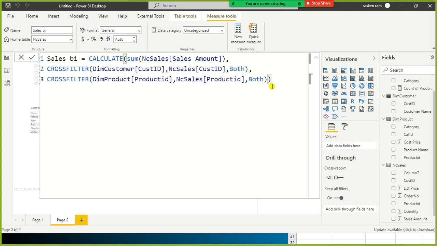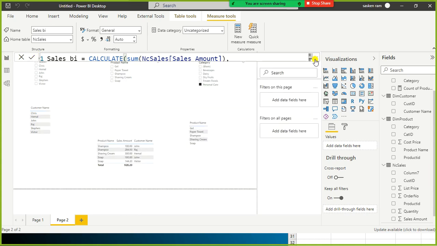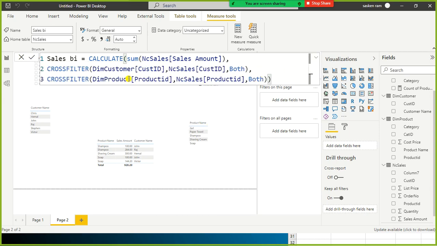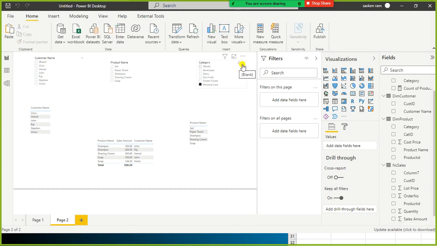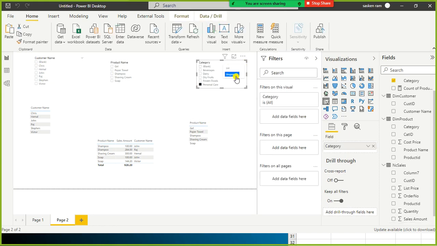You can click on here. Usually once I finish my script, I press enter. Instead of that, you can click this tick mark. So now it got created. What I do is I'm going to remove this for the time being.